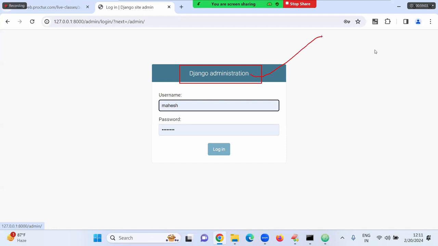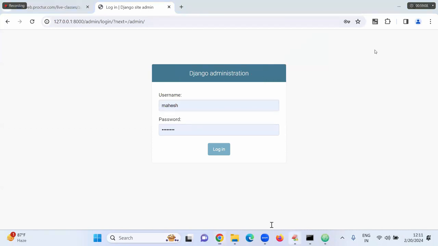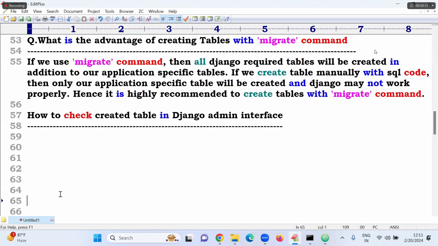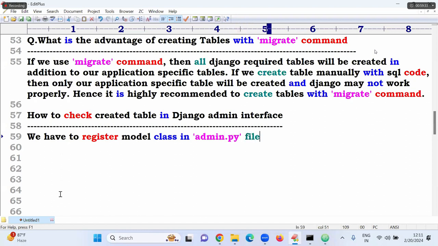But what are the username and password? We have to create them. How to create? I will show now. First, how to check the created table in the Django admin interface. For this, we have to register our model class in our admin.py file. This file is responsible to display your table.